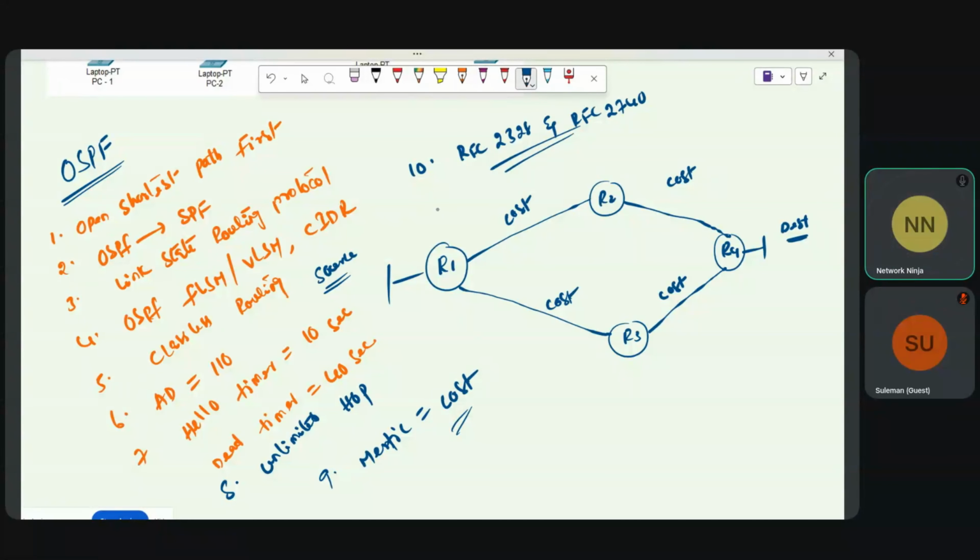And one more thing, guys, when the OSPF packet is traveling, it is going to add the protocol number as well, the protocol ID. The OSPF protocol ID is 89.